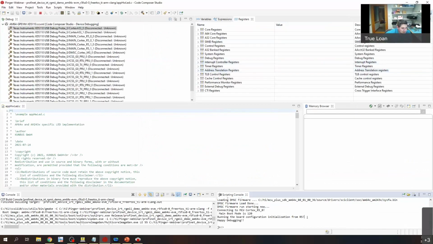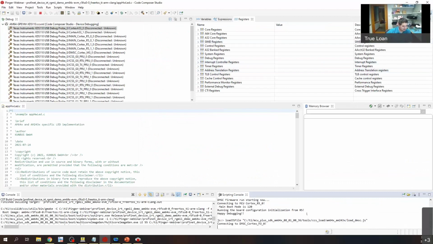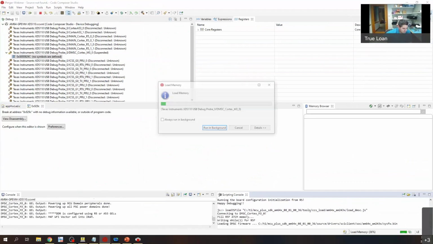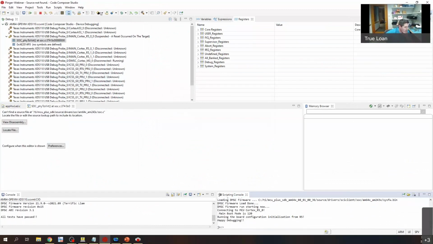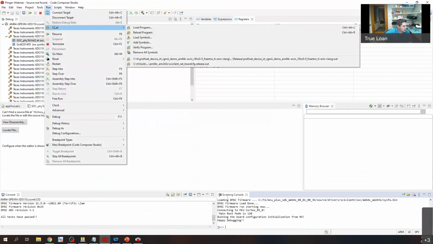And we're going to utilize CCS scripts to initialize the SoC. So this is going to bring up all the cores, and they're all going to be sitting in a reset state. And now that they're in a reset state, I'm going to issue a CPU reset, which is up here at the toolbar. Now I can go ahead and run Load Program.